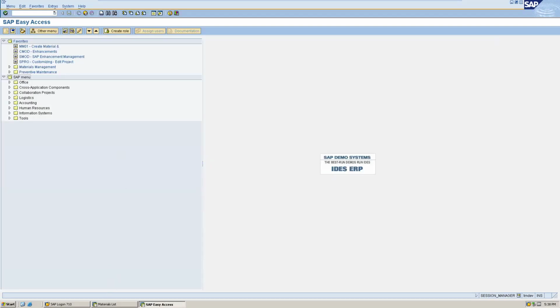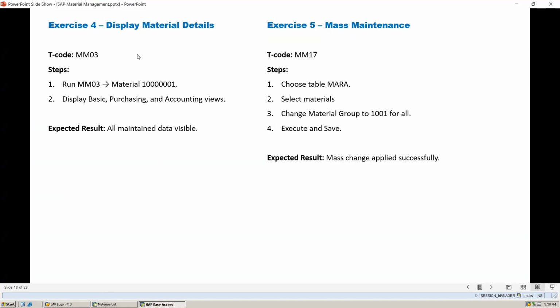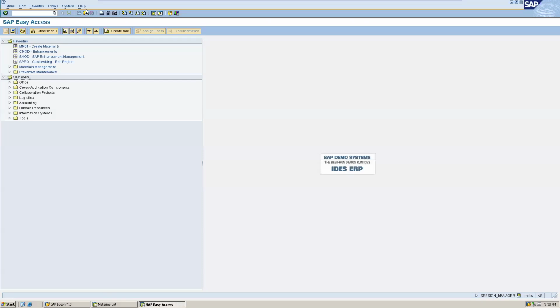Okay. But for now, we have changed it. We have done this exercise by moving the planner group from 1 to 2. Okay. Any questions, guys and lady? So you now know how to extend and how to change some information. Next, we will display, just to see the material.